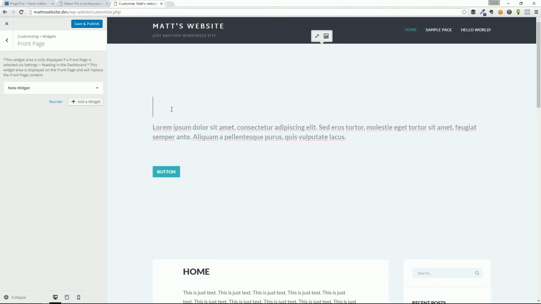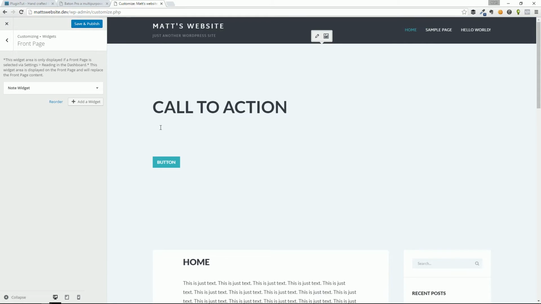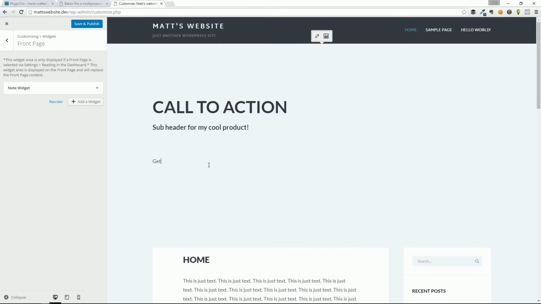And in our editor on the right-hand side here, all I have to do is go in call to action. So I can say call to action. I could say subheader for my cool product. And then we can link this button to another page in here. So maybe it's something like get started. Here's an important part. I've highlighted the word button. I'm going to start typing get started.